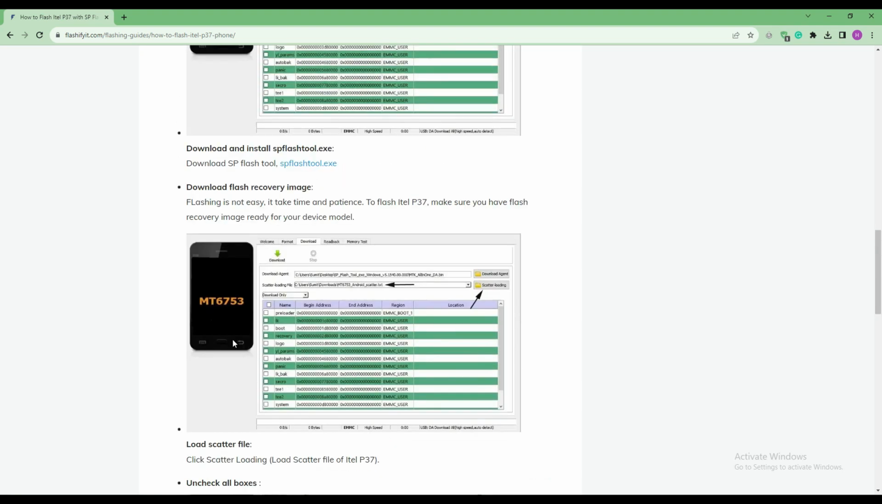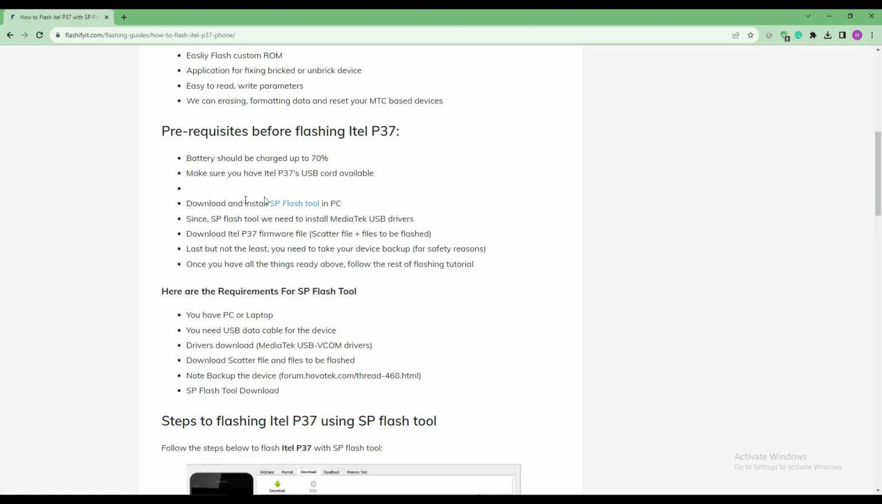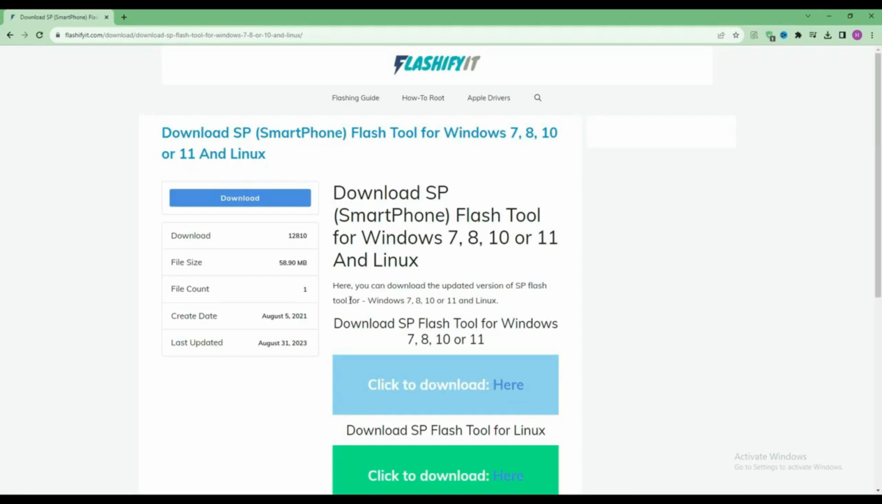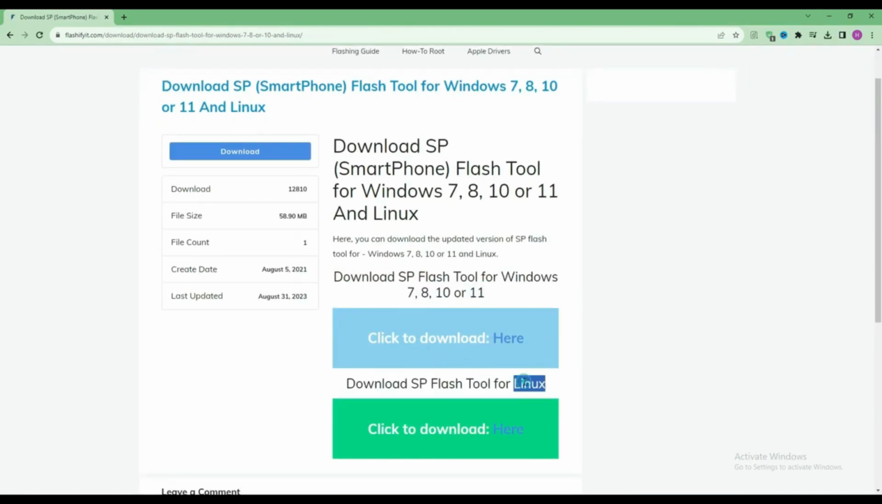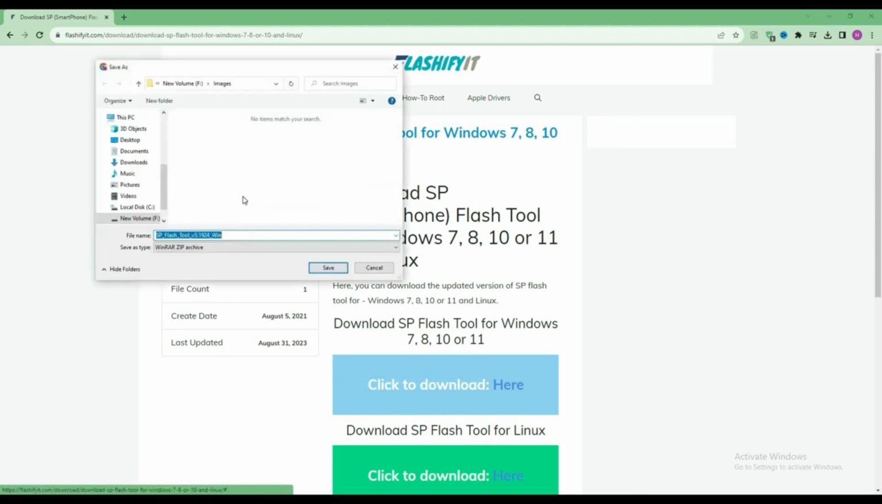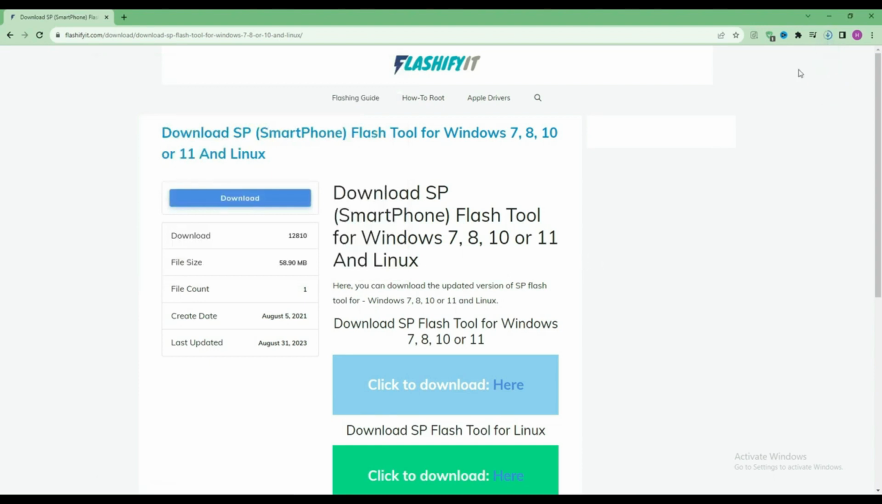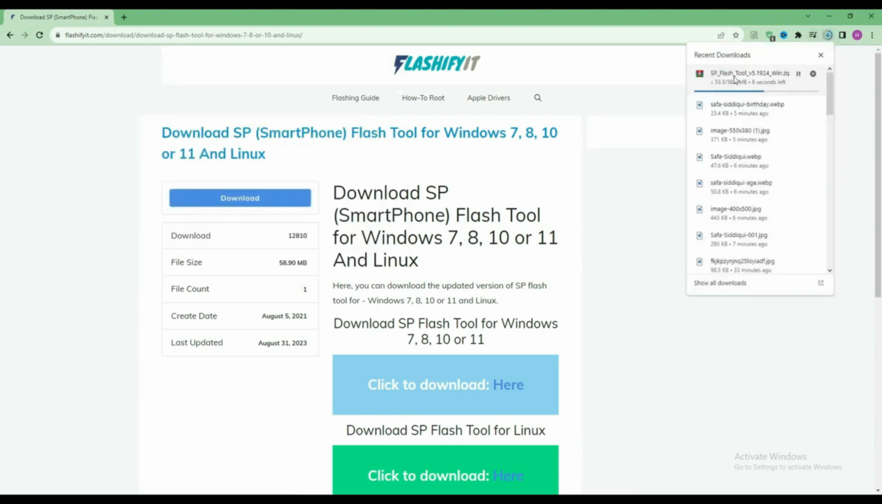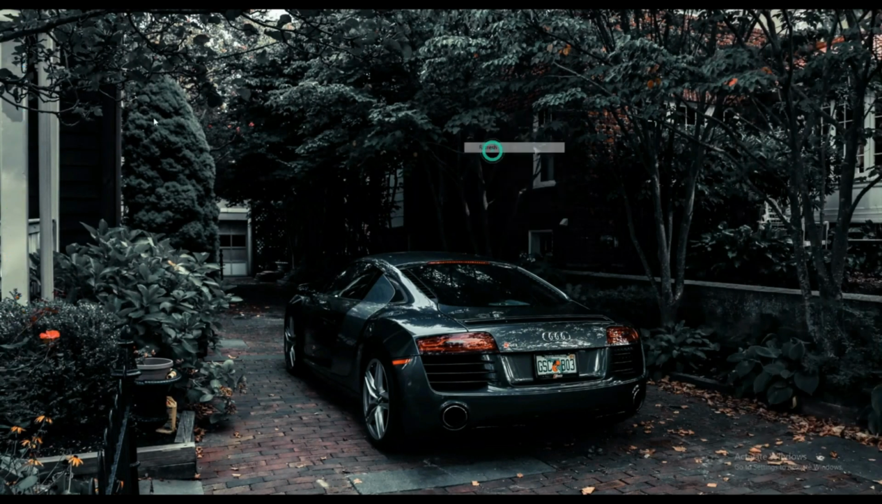To download and install SP Flash tool, click on it here. Click on the download button. Here you can see that our SP Flash tool has started downloading. Now click on your file which is downloaded.